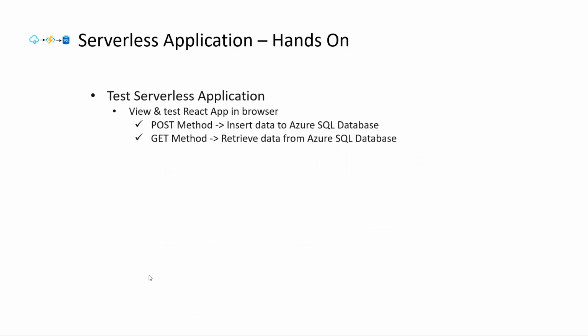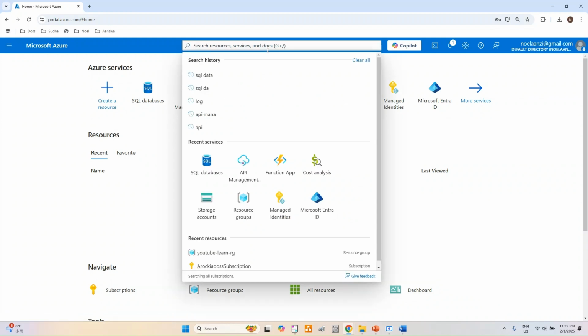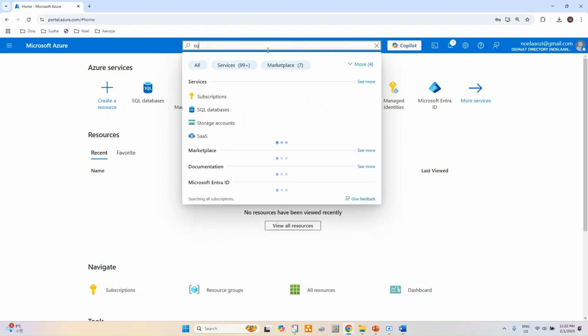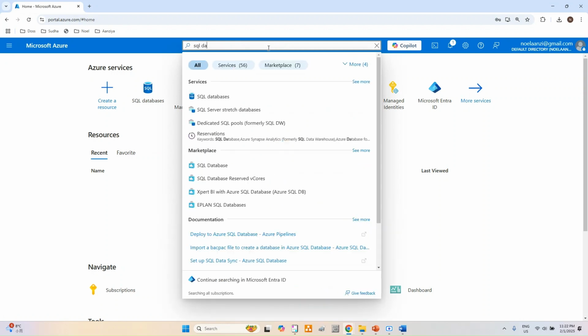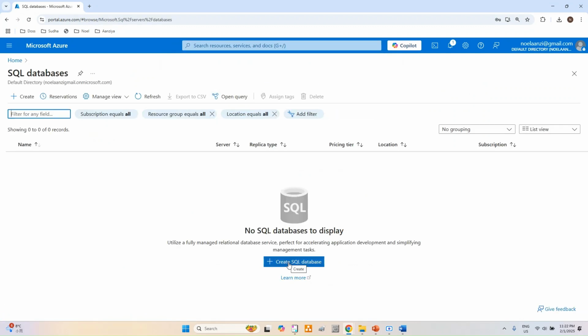Now let's do the hands-on. I have signed into my Azure account. As a first step, let's create the Azure SQL database. For this, in the search box, enter SQL database. Click on this SQL database icon and here click on this create SQL database.